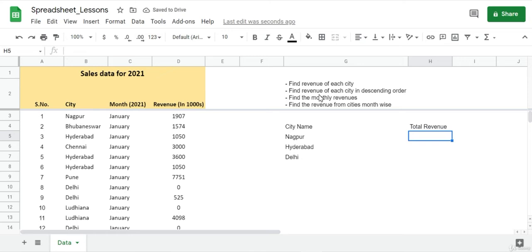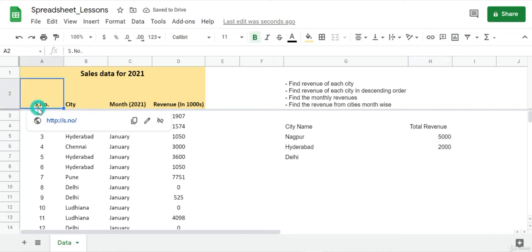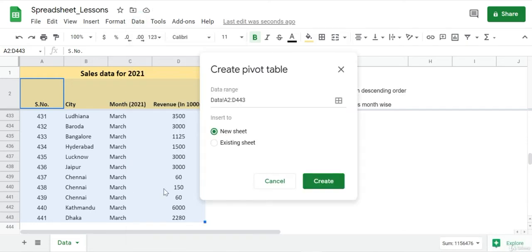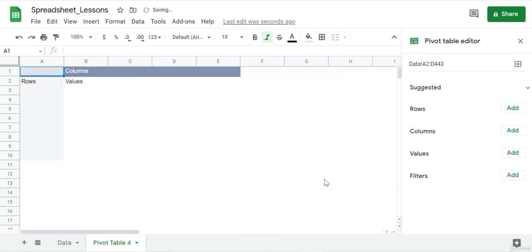Means in Nagpur, if a 1000 rupees transaction was done 5 times, the total revenue will be 5000 rupees. And if in Hyderabad a 500 rupees transaction was done 4 times, the sales will be 2000. Similarly for Delhi. So how to do this? Select the data, go to data, click on pivot table. It asks whether you want to create a new table or make changes in the existing sheet. I want to create a new table.